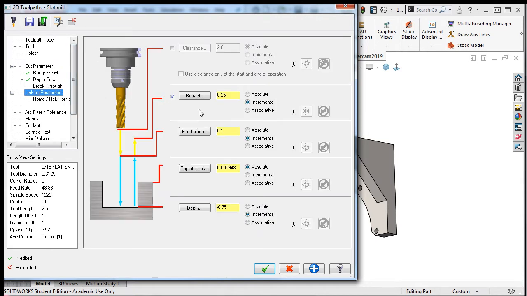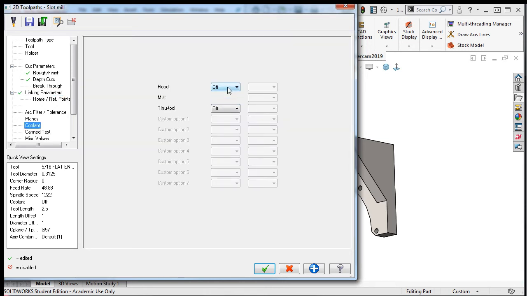And the reason the tool went too deep is that the depth value is set to incremental, 3/4, so it will go 3/4 below the selected geometry. I'll switch it to absolute and make the depth -3/4. I'll enable the flood coolant and accept these selections.